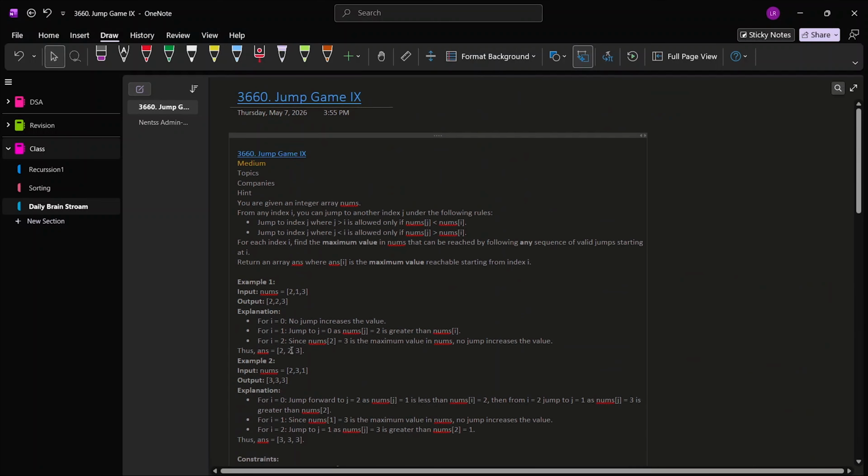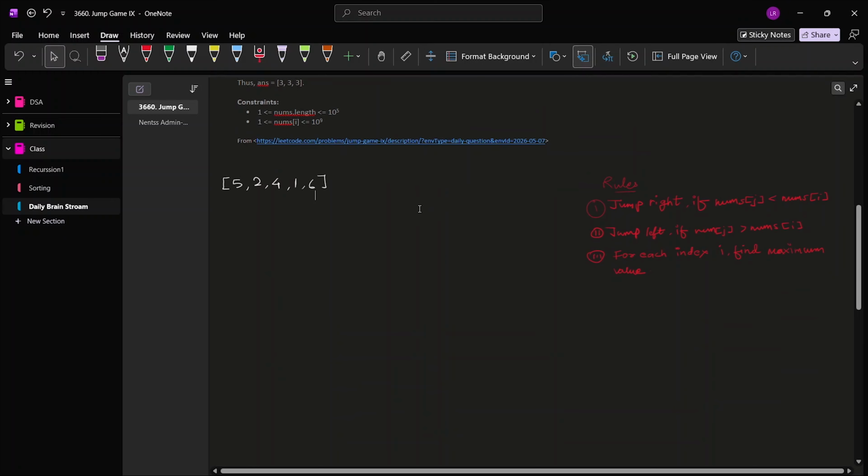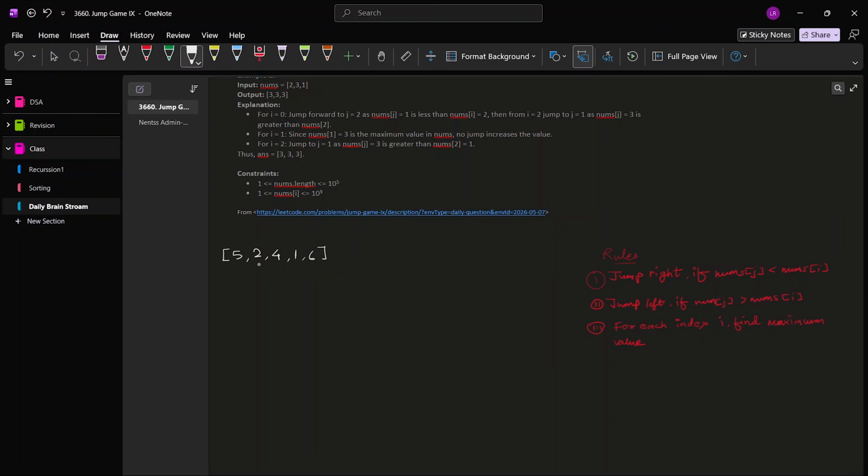Hey all, so we have a question today which is jump game. Just to give you a clarification about this question. So basically we are given an array of integers. Now for each index in the array we have to find the maximum value which is present in the array itself.